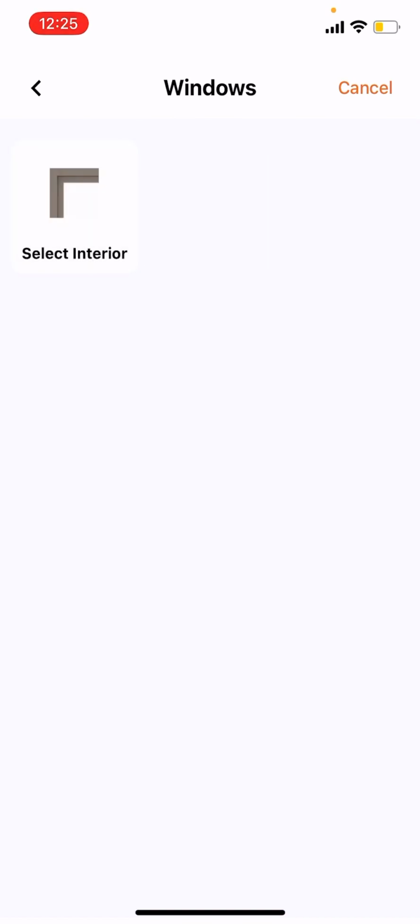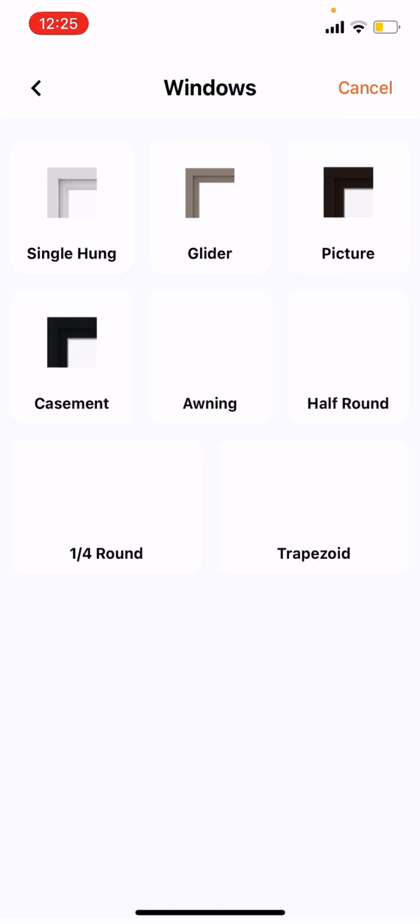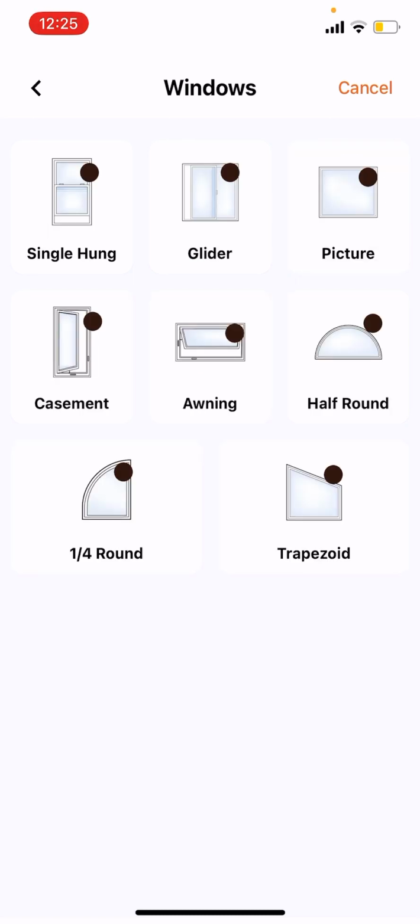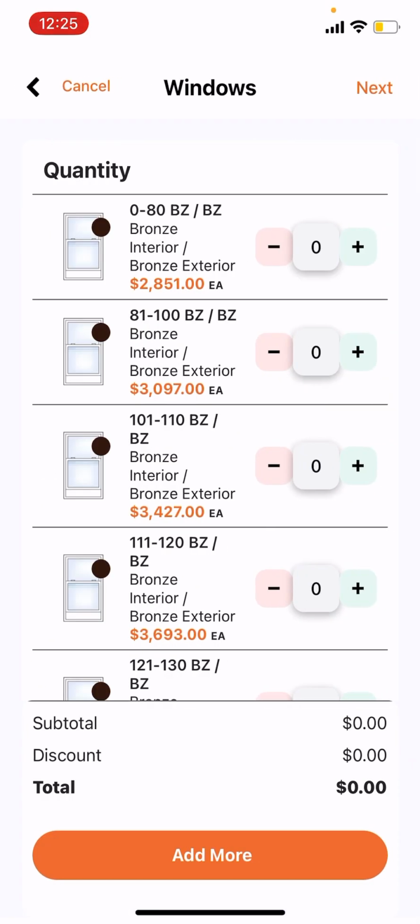Let's choose 100 series, and then it walks them through the entire quoting process, from selecting interior color to what type of window. So let's choose our window type. Let's choose single hung. So now immediately I've priced and built that quote for the entire product: the manufacturer, the style, the colors, etc. And now I just have to choose my quantities.